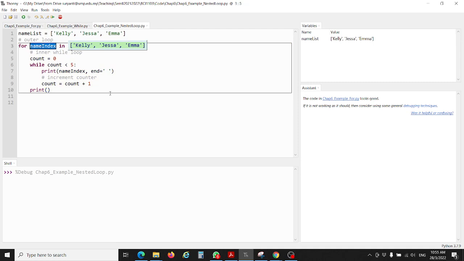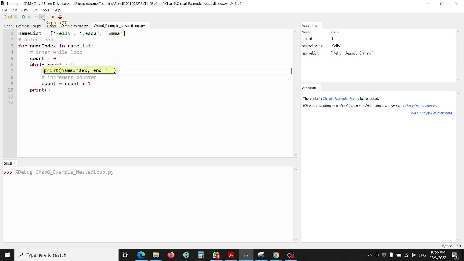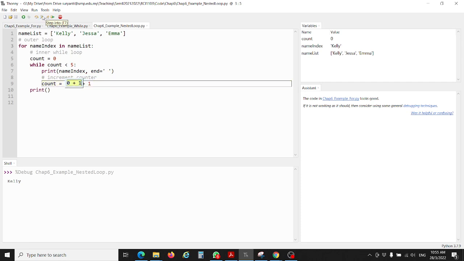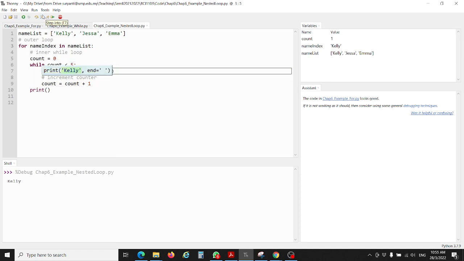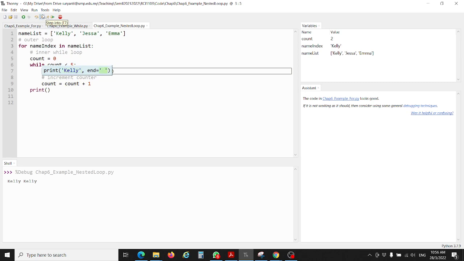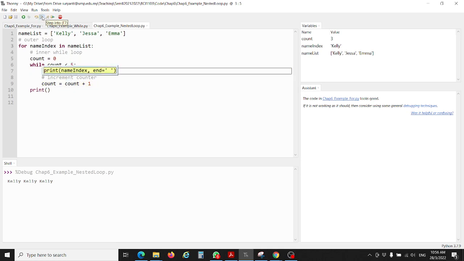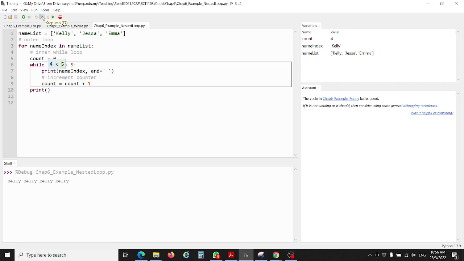If you notice here, I use another variable name, which is name index. The same thing actually. That one will refer to the index in our name list. In Kelly. So our name index is now Kelly. Count equal to 0. Count 0 less than 5. True. We will print name index and n. Okay. Kelly. Still Kelly. So we will do the next one. Still Kelly. So it means that we're going to print Kelly 5 times.